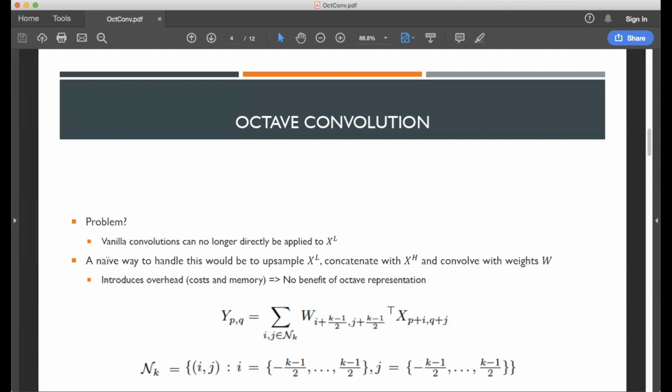One way you could handle this is to take the low frequency maps, upsample them, concatenate them with the high frequency maps, and then do your traditional convolution. But this introduces more overhead, because you're doing the upsampling, the concatenation, and then the computation of the output map. Therefore you're losing any benefit that you would have had by doing this factorization in the first place.